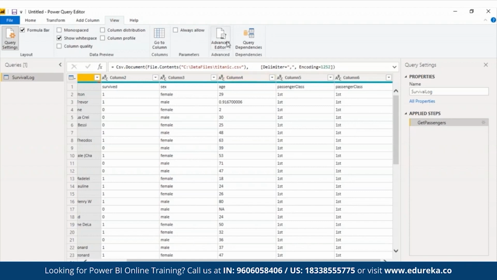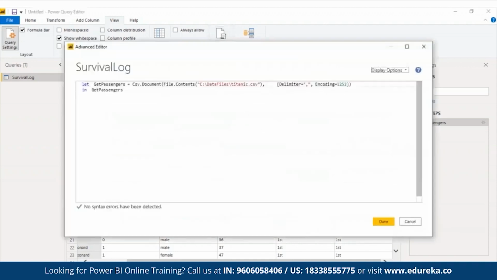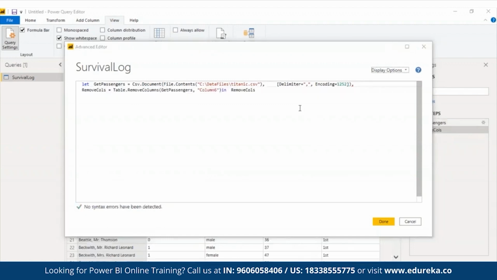So again, I'm going to click on the advanced editor and get back to the query. To remove the column, I am going to add a comma, give a space, and on a new line define the next variable and expression pair, as you can see on your screens.